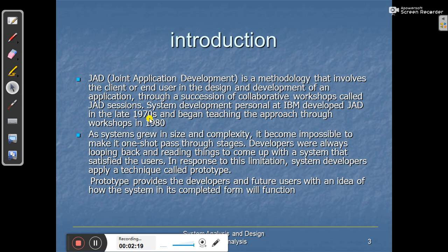System development personnel at IBM developed JAD in the late 1970s. So you can see that it was developed in 1970 by the company IBM, which began teaching the approach through workshops in 1980. Through these different workshops, it came to the public.